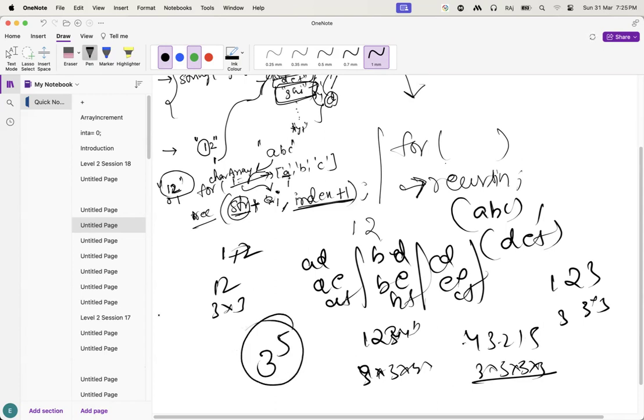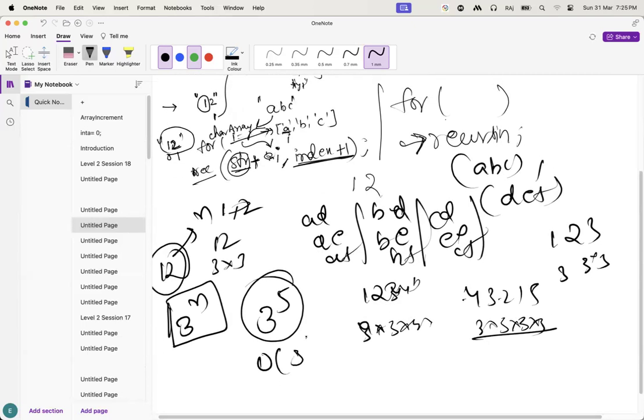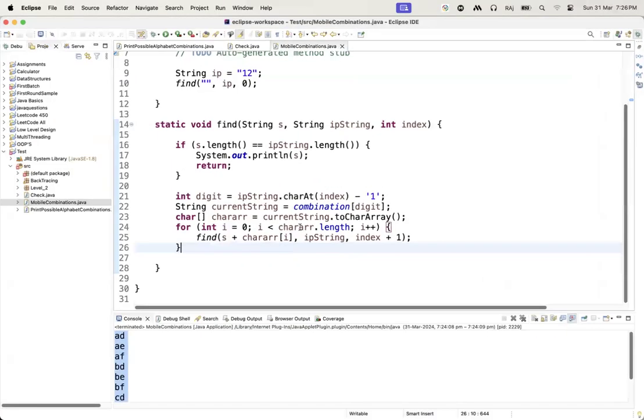If the input length is n, then 3 power n times it is going to run. This is the time complexity. The time complexity will be O of 3 power n. Guys, have you understood this one? Please let me know, guys.